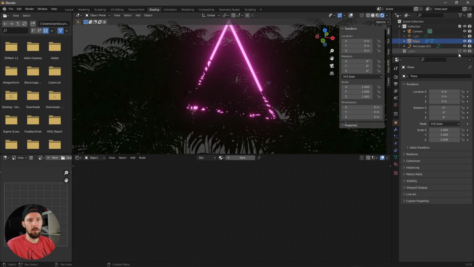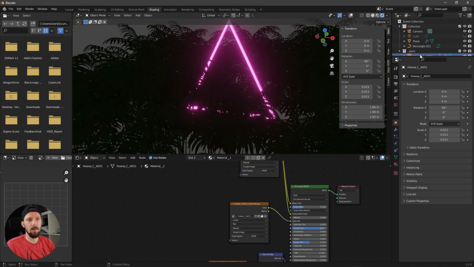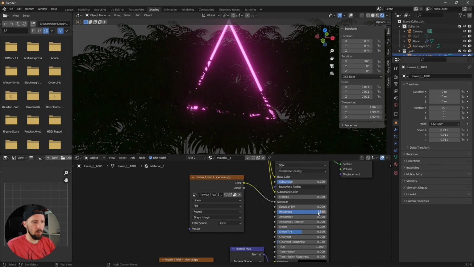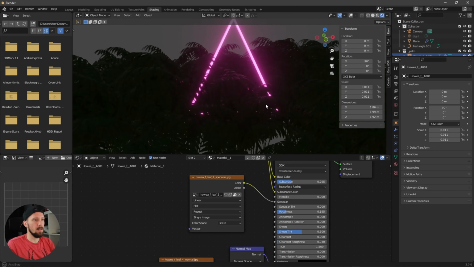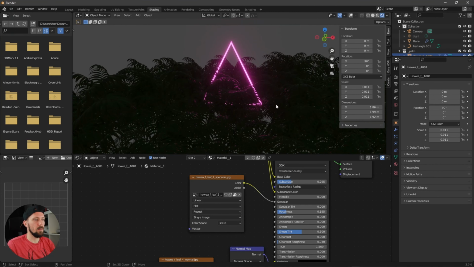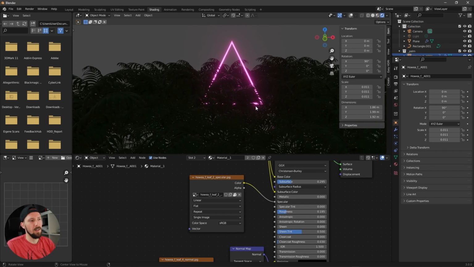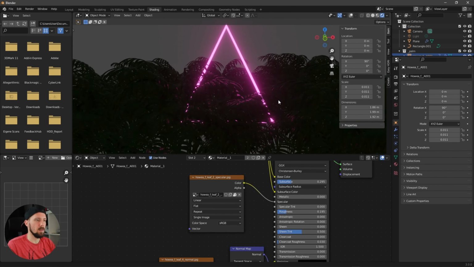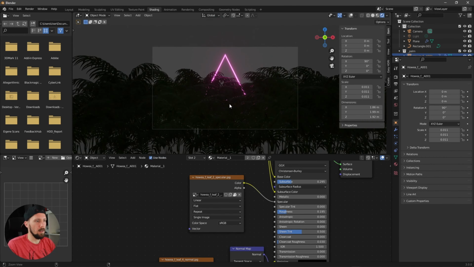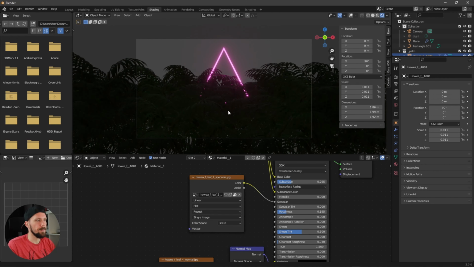But we can go into the material from our palm leaves, and let's bring down the roughness, and so we can see a little bit of lighting on our palm leaves. So I think that's cool for now.